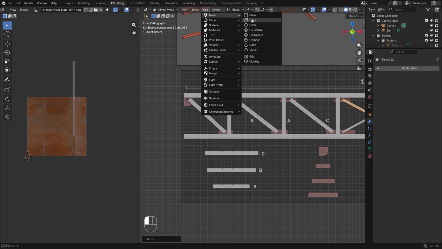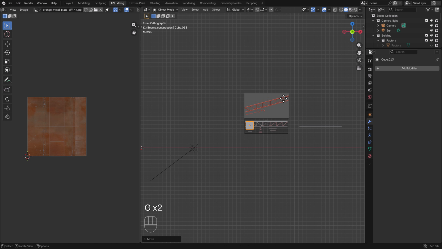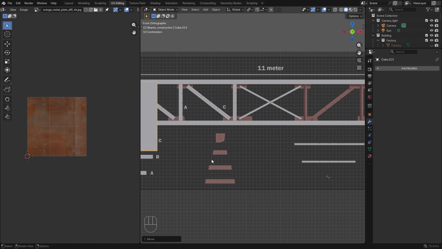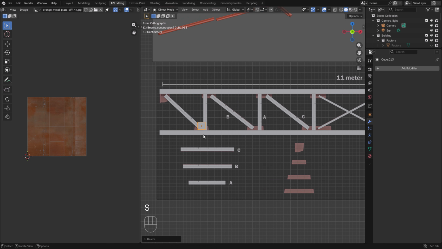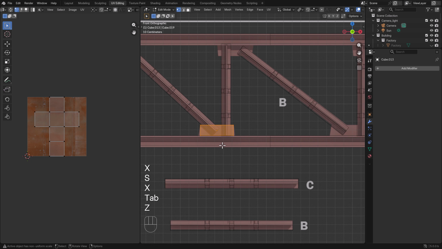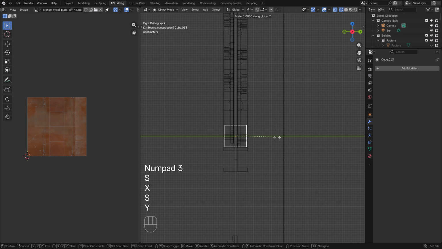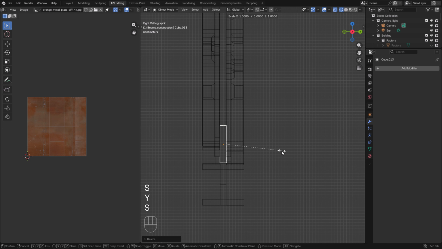Add mesh cube. So where's the cube? It's right there. So I made some samples, but I mean, it's just a matter of making these smaller, like so. And SX. And try to align that. Okay. We go to the side view and we make it smaller, so it's fitting between these two as Y.